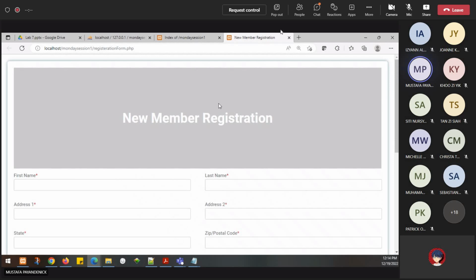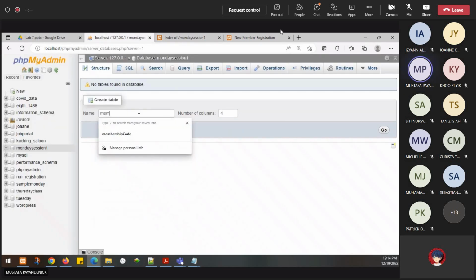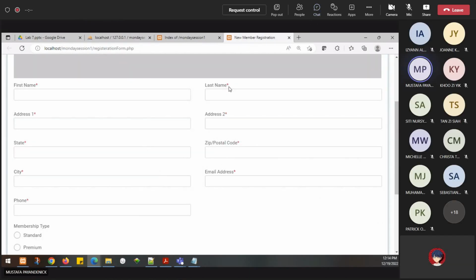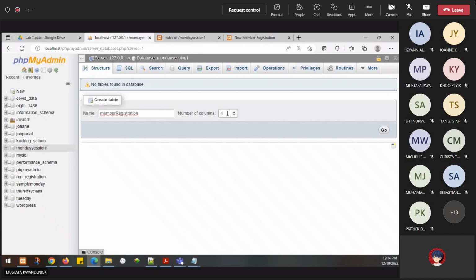Let's create a table. What is the table name? Member registration. How many columns must it have? Let me count. 1, 2, 3, 4, 5, 6, 7, 8, 9, 10, 11. Okay, 11. So I need 11 columns. But actually, I don't need 11. I need 12. Why? Because I want to have a primary key as ID. So I go for 12 columns.